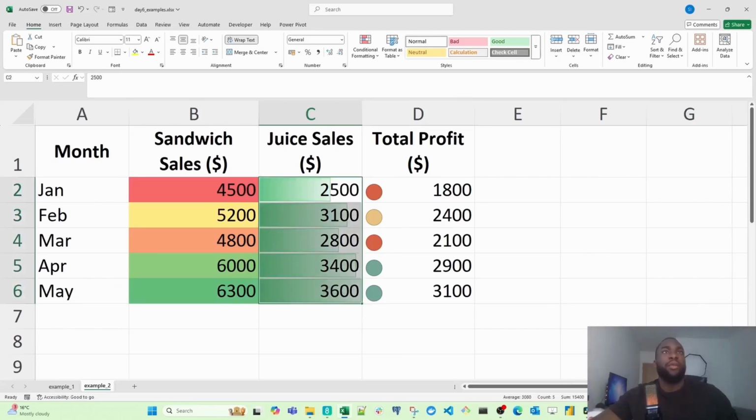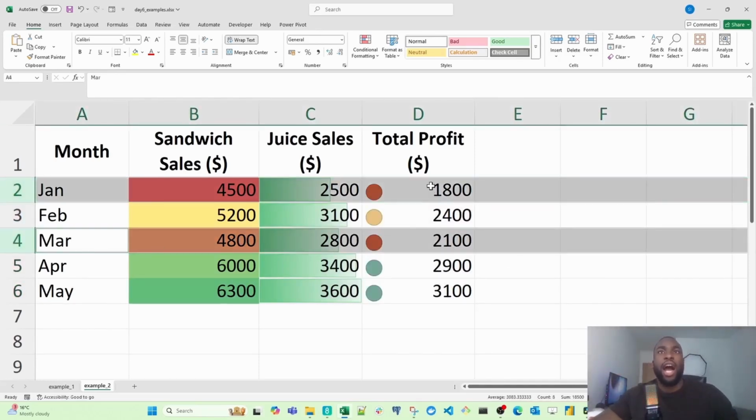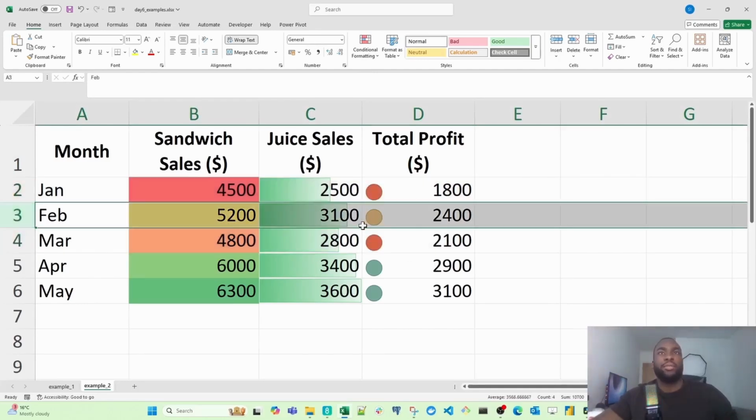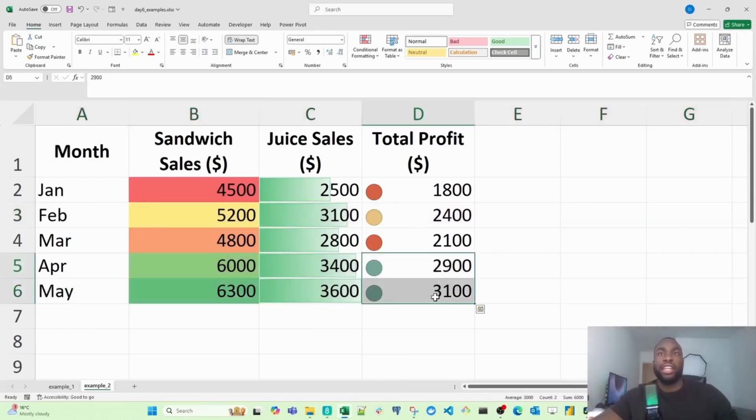So that looks good. And then what can we say about the profits? If you can see, January and March have the lowest sales, and you can see they're marked with the red traffic light. February is okay. It's marked with an amber light or yellow. And April and May are actually doing well, which are both marked in green.